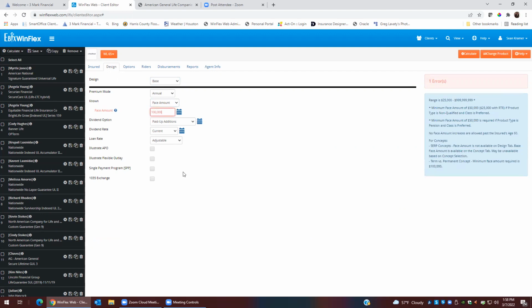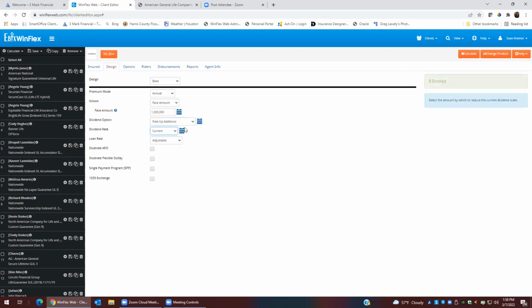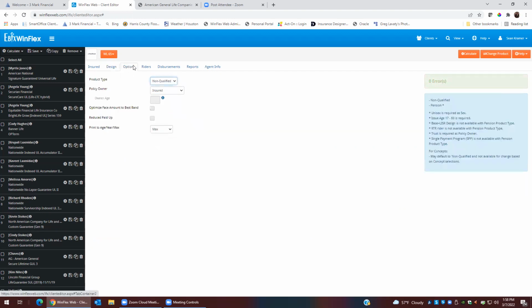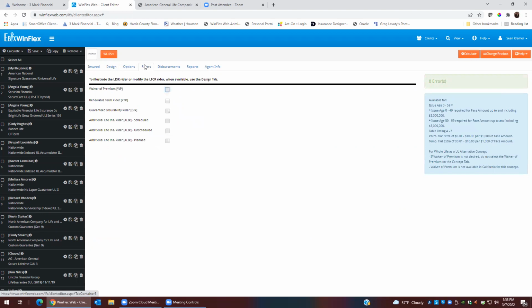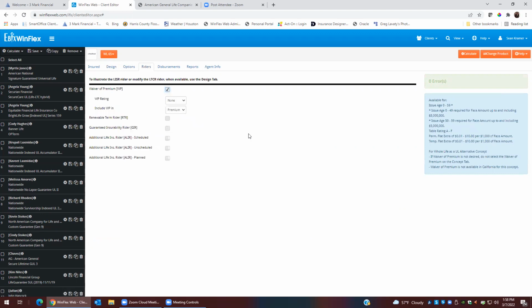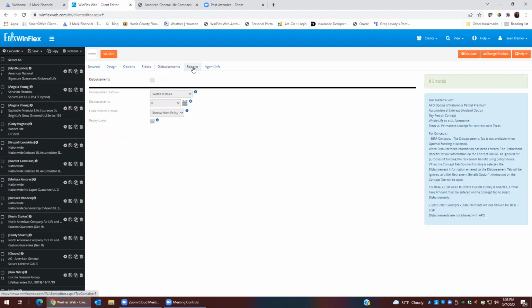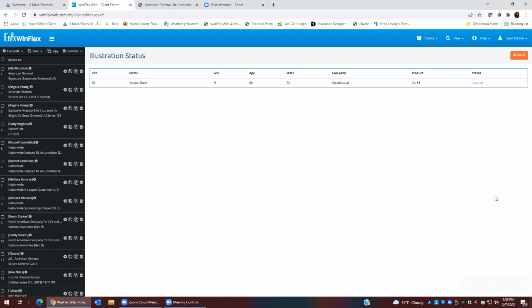So let's go back to that $1 million face amount. We are going to do the paid-up additions, current dividend adjustable, no other options. Not going to add any, or actually let's go ahead and add a waiver of premium rider if we can. And no disbursements, reports, and calculate.